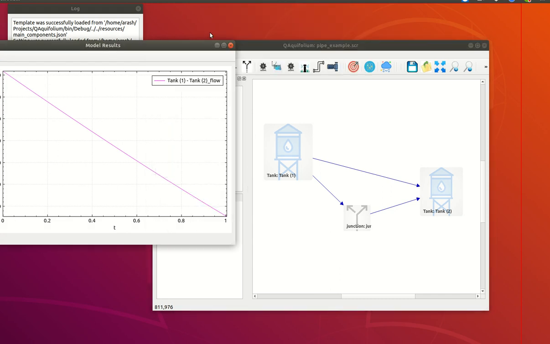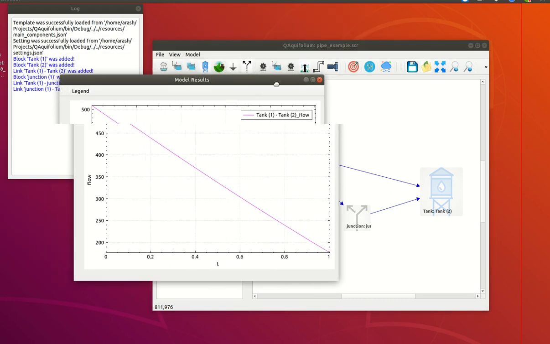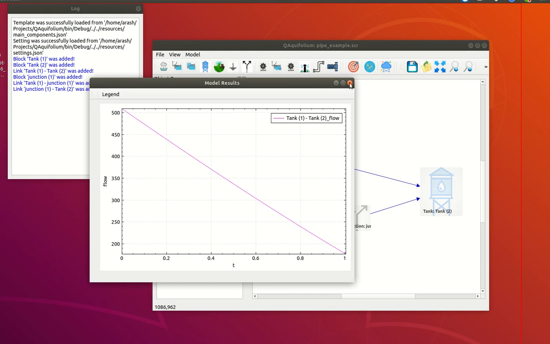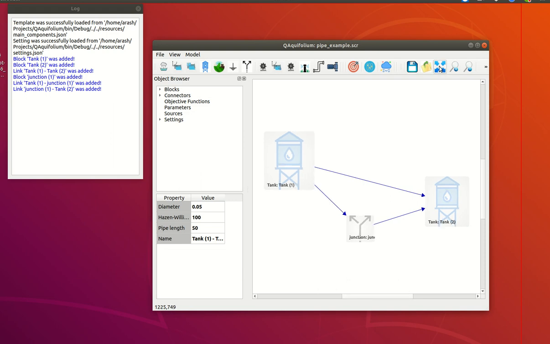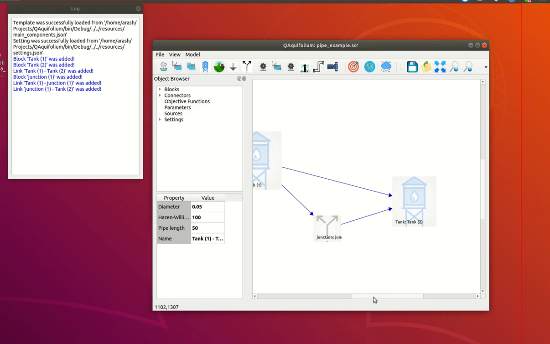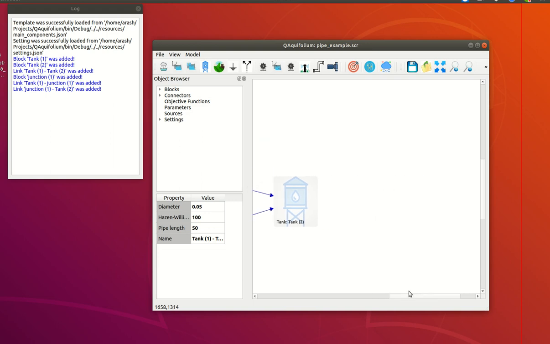Okay, and then this is the flow in the original pipe that we had, the straight pipe from tank 1 to tank 2. Now, the next thing I'm going to do is add a pump. So let's say we have a third tank right here.